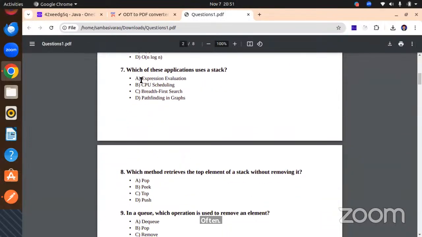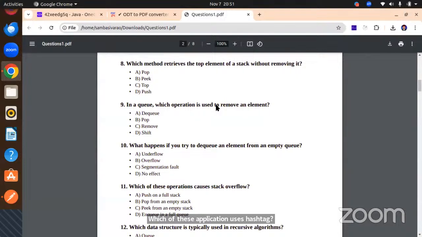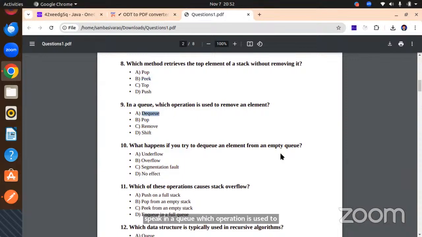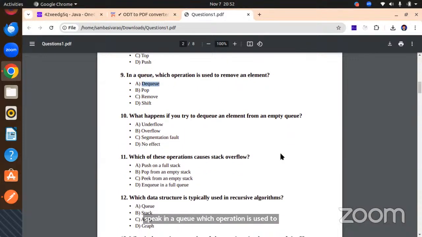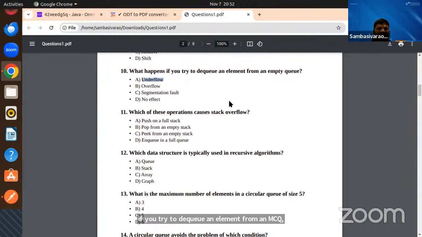Which of these applications uses a stack? CPU scheduling. Which method retrieves the top element of the stack without removing it? Peek. In a queue, which operation is used to remove an element? Dequeue. What happens if you try to dequeue an element from an empty queue? Underflow.